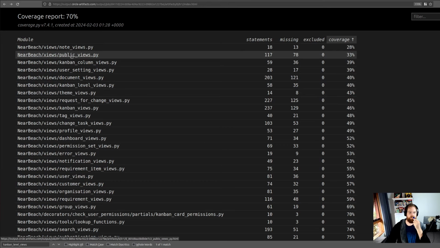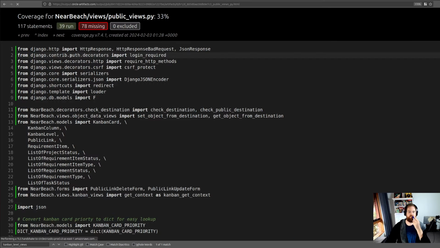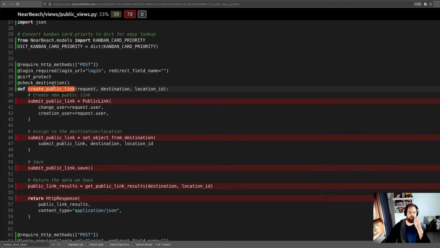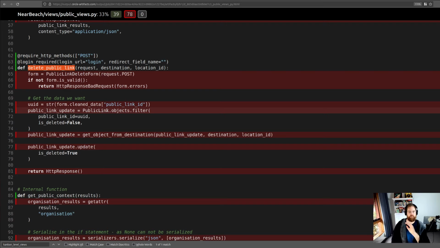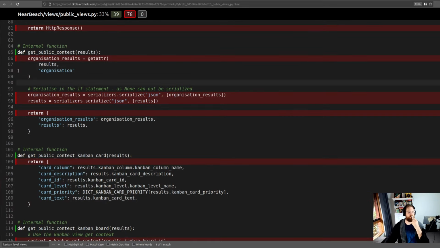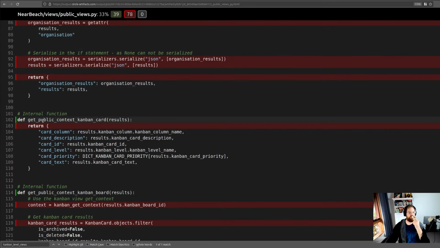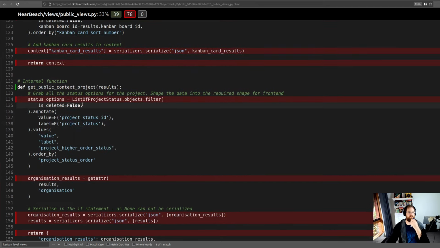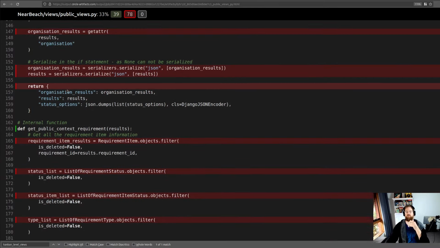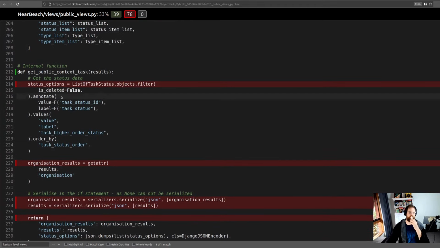And if we go into public views, we don't have create public link. We don't have delete public link. Now we've got destination location ID there. That's going to be a very simple thing to actually set up. That's internal function. Get public context, that's internal function, internal function. Those should be hit as we essentially do this.